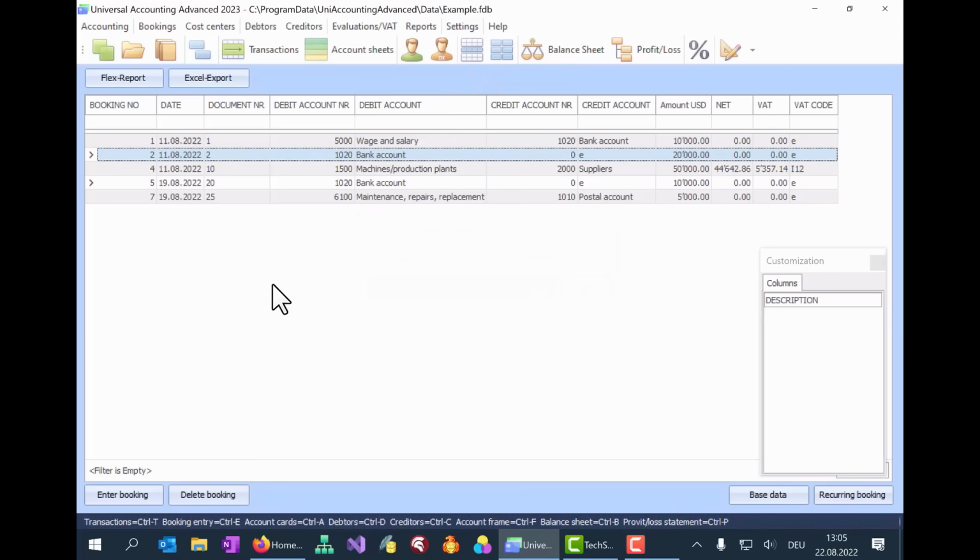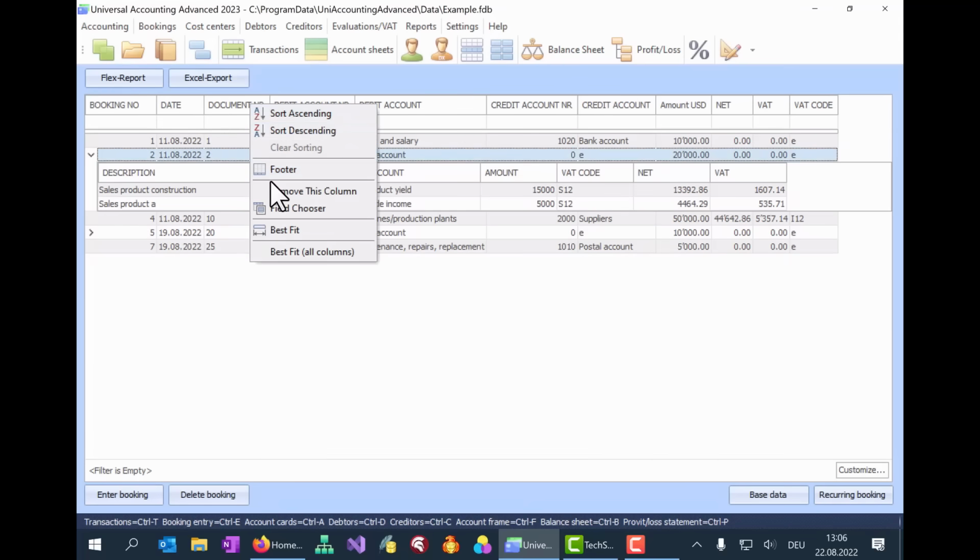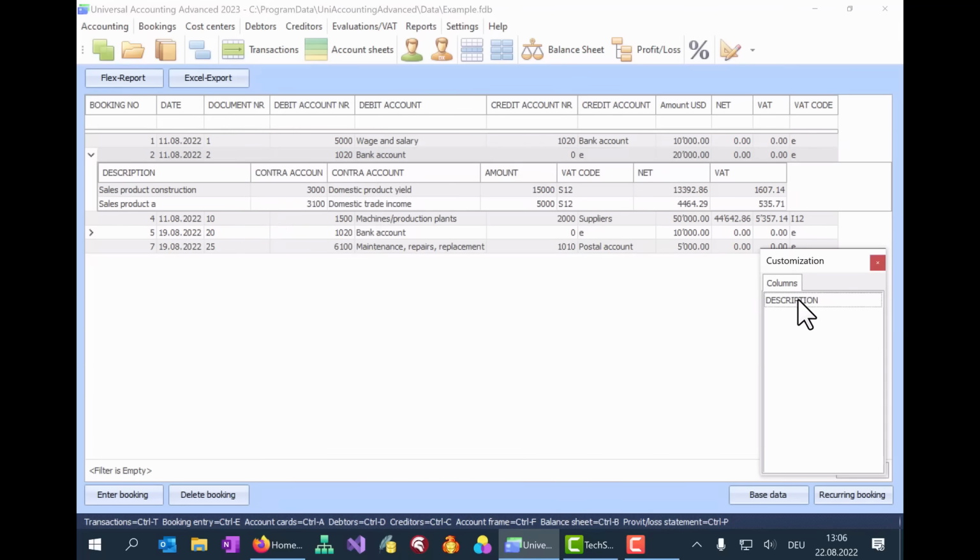Let's close and reopen the accounting to verify this. All good. The other way around, you can insert columns from the customization list back into the table.